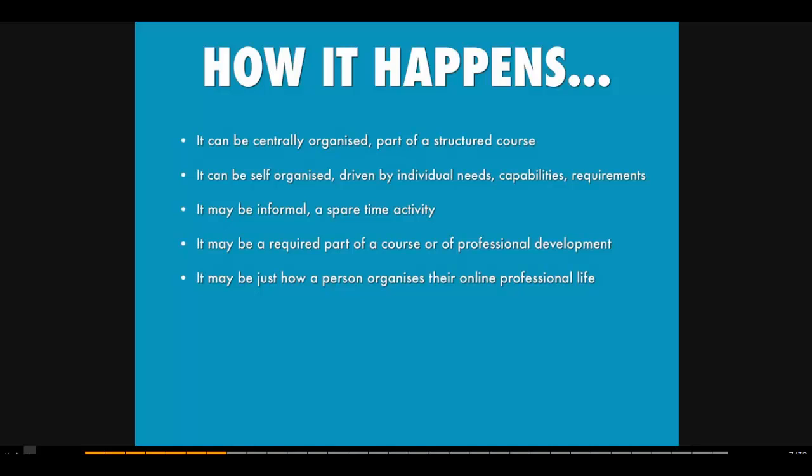They don't think about it necessarily as network learning. They don't think about the theory. They don't even think about the practice. It's just they're socially communicative people. They exist and have profiles online, and that's part of their online professional life.